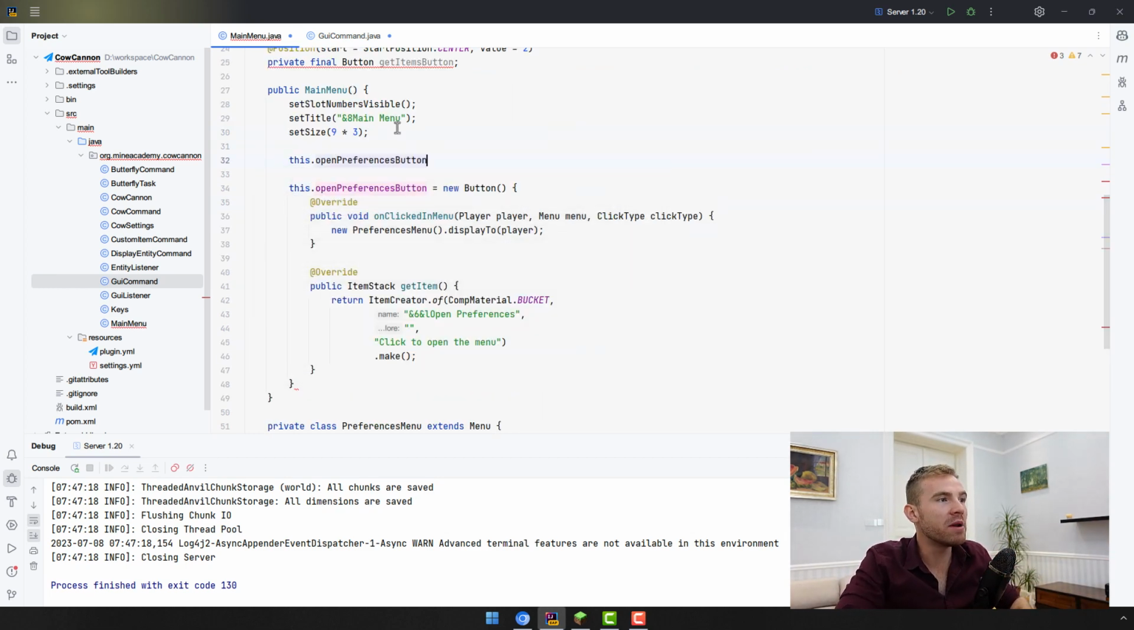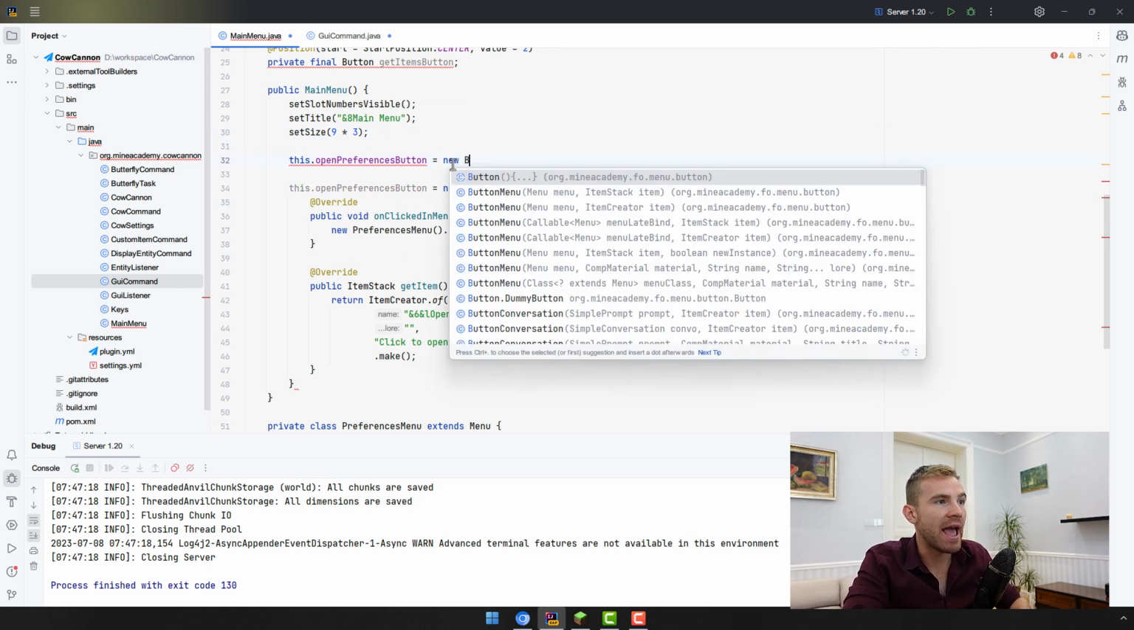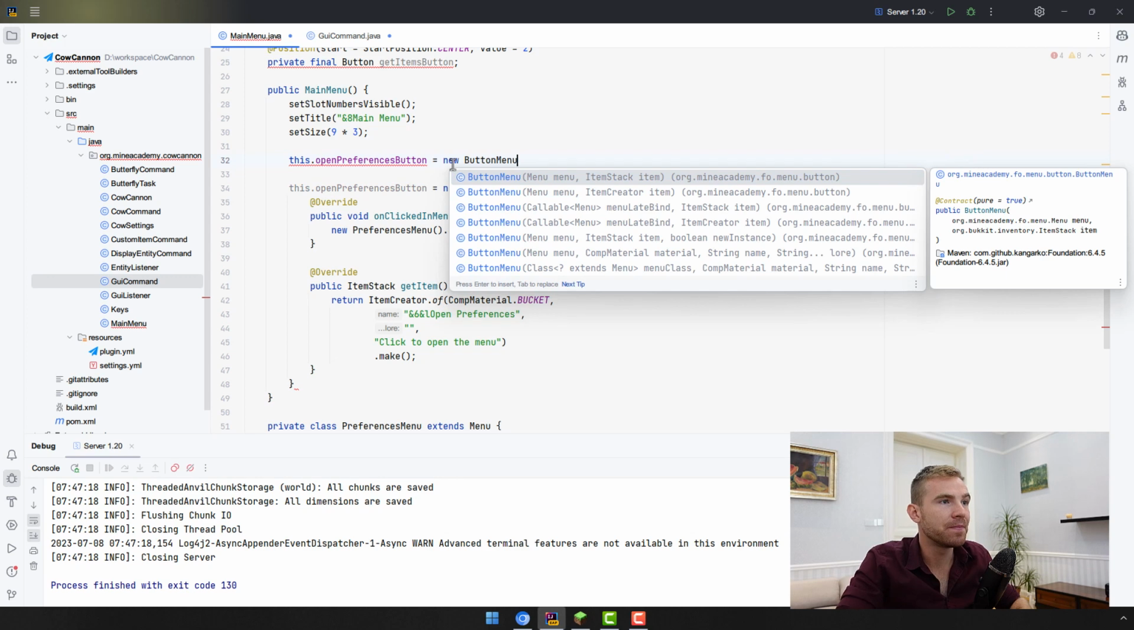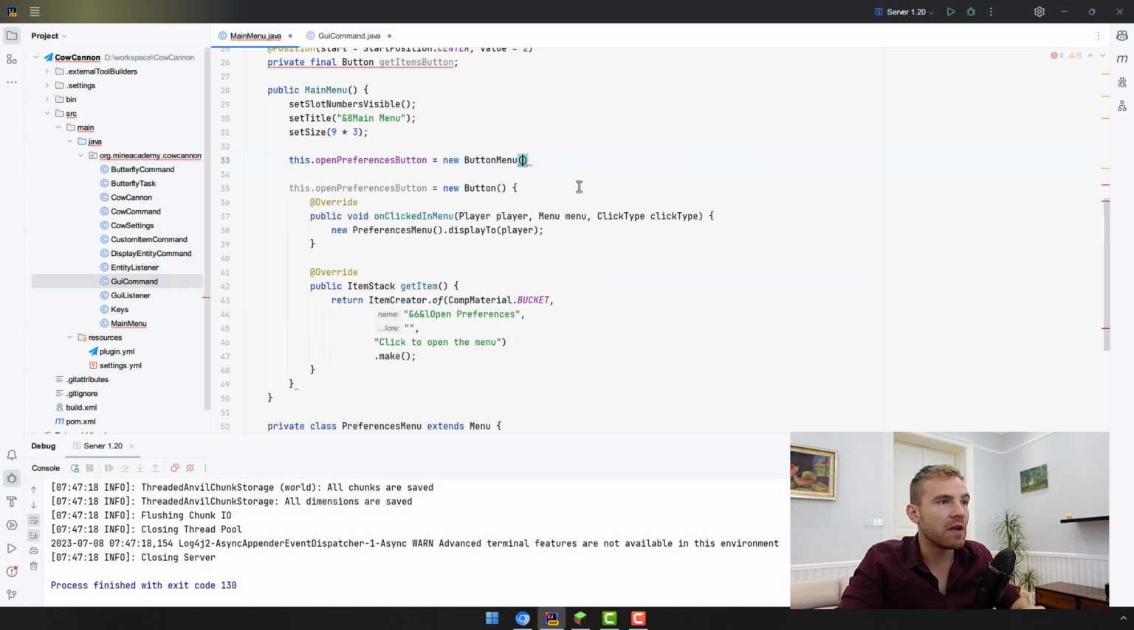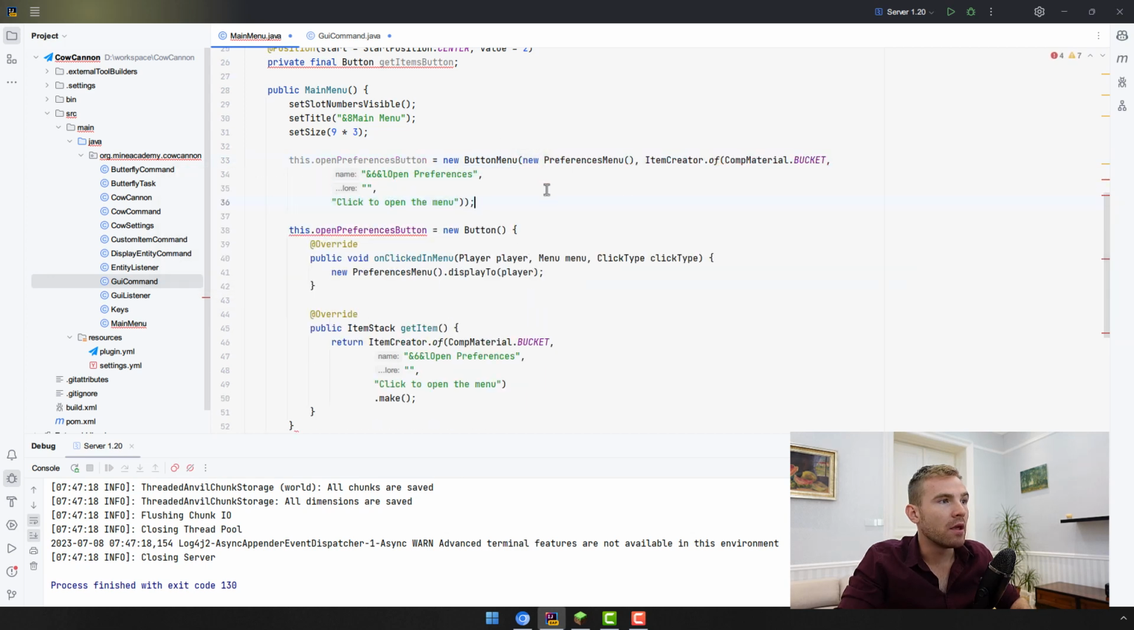So if you want to open a preferences menu from clicking a button, there's actually a helper called button menu that will take in a menu, or even just the menu class, and then the item creator itself. So what we can do, we can simply do something like this, right? We can simply create a new preferences menu directly when you're opening the button menu. And then we have the item creator right here.